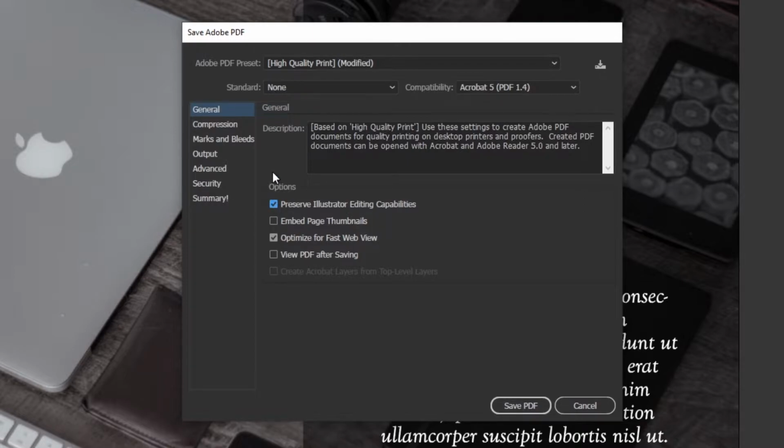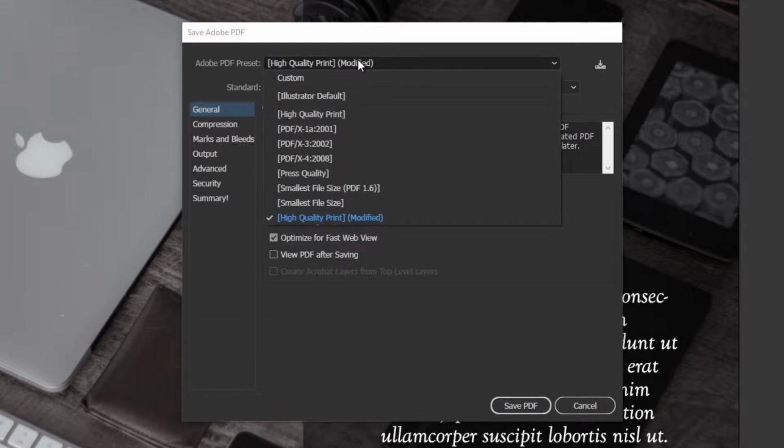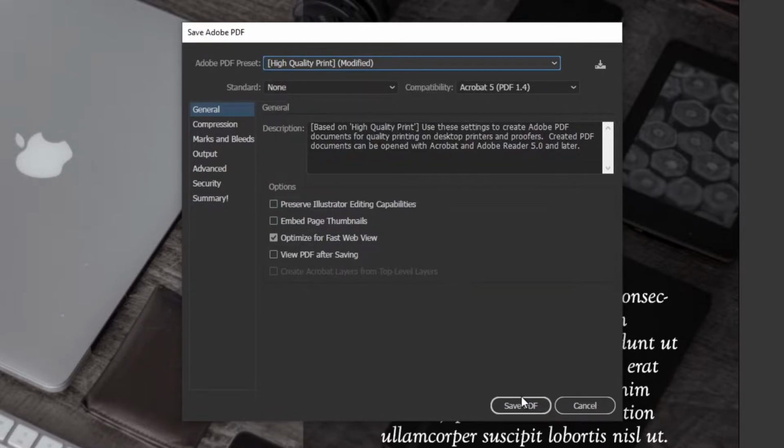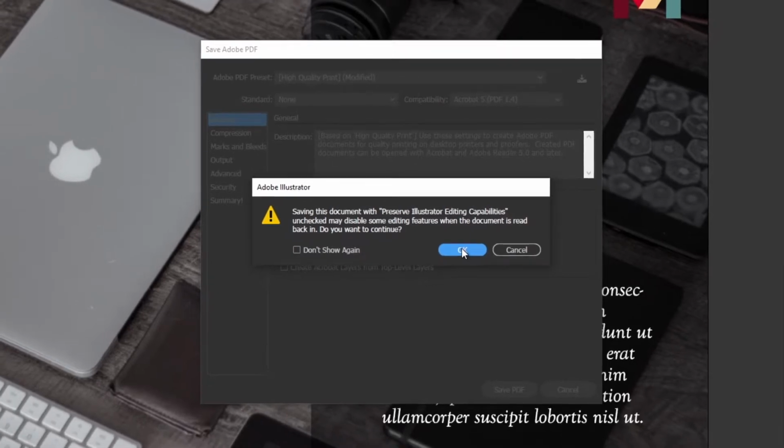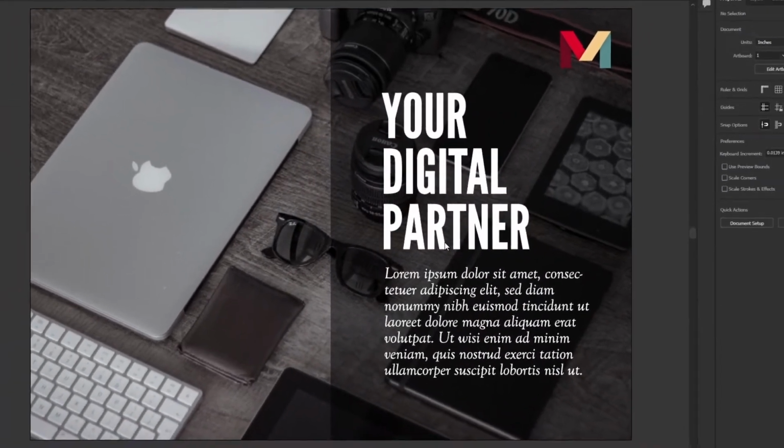So with that off, it makes the file not as smart, let's say, but it makes the file sizes absolutely small. And there's nothing that the printer actually needs. Okay, so don't worry about it. Just set it to high quality print, turn that off, and hit Save PDF. Illustrator is gonna say, hey, you turned that thing off. But I kind of half explained it there. We just don't need all that extra information for a PDF.